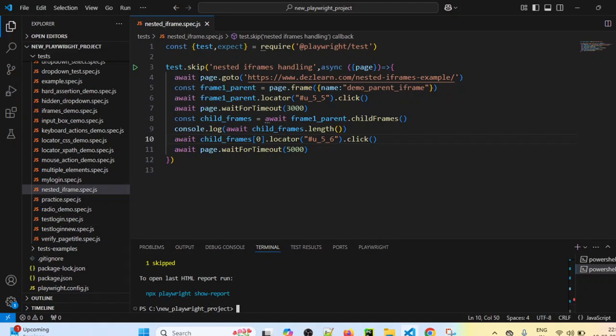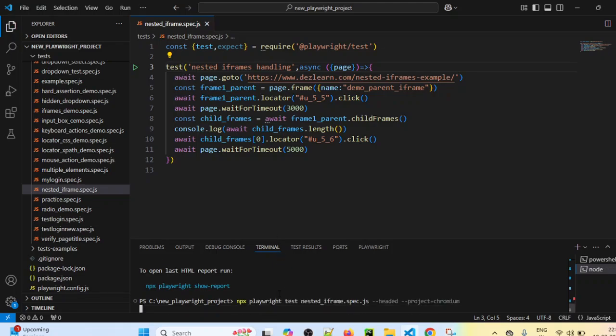So it got skipped because we have used test.skip here. Let me just remove that. Control S for saving the file, and let's execute one more time. So this time it should work. Both the buttons should be clicked now.